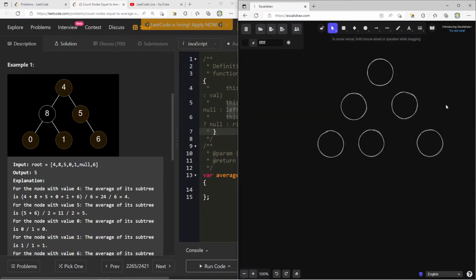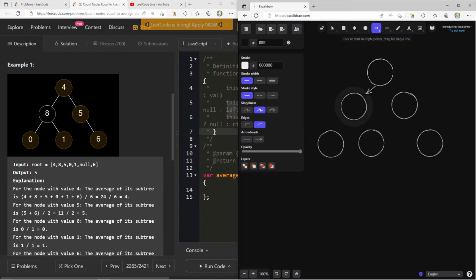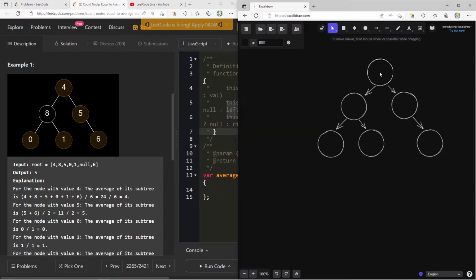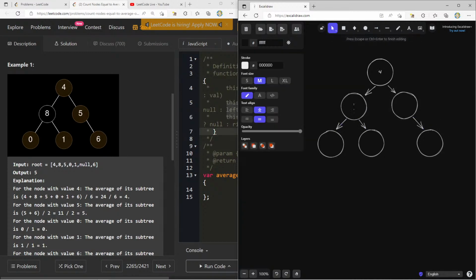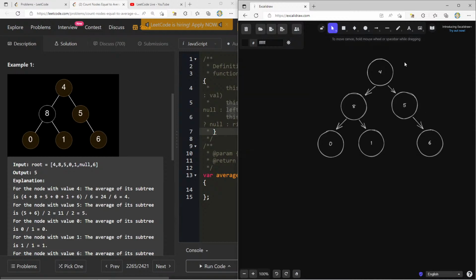So I'm going to create the same binary tree that we have. And yeah, it's a binary tree, not a binary search tree. So here we have a 4, here we have an 8. This is a 0, this is a 1, this is a 5, and this is a 6. I think what I want to do is have two variables that are, I wouldn't say global.